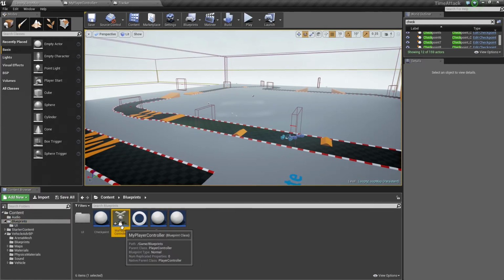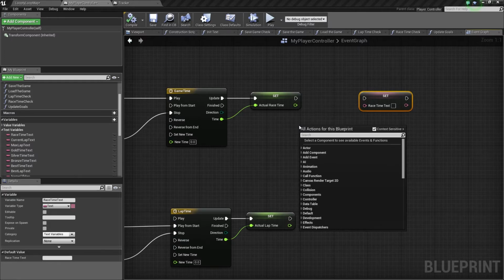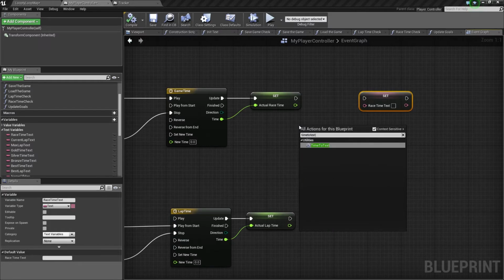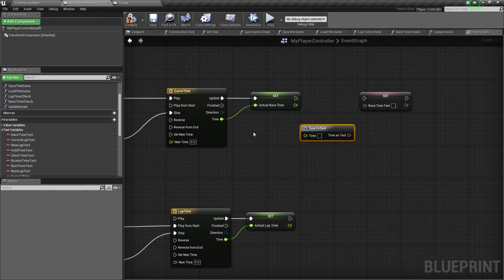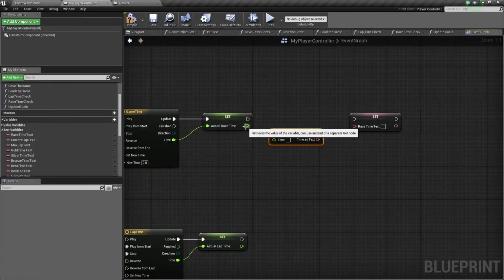so down in our blueprints and our My Player controller, go ahead and open that back up. What we can do now, if we compile, and we right-click on our graph, and we search for time to text, there is our time to text macro. We can select that. You can see it's asking for an input of the float type. We can just plug these in now.